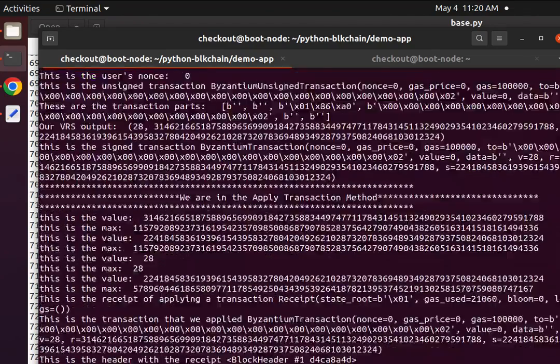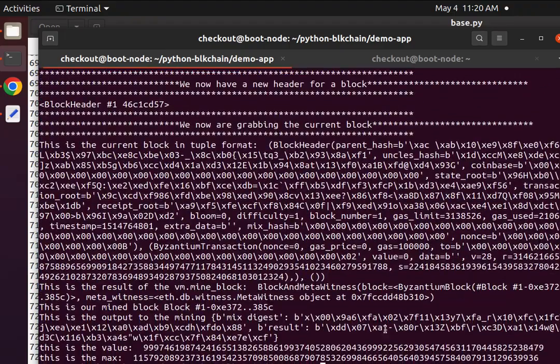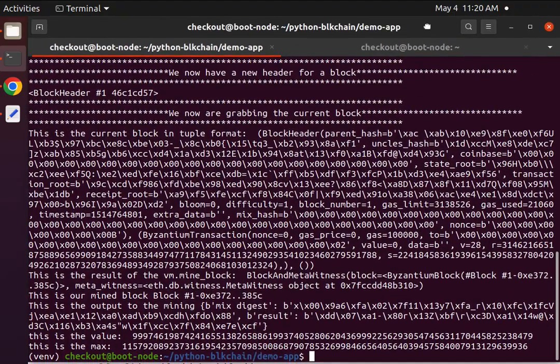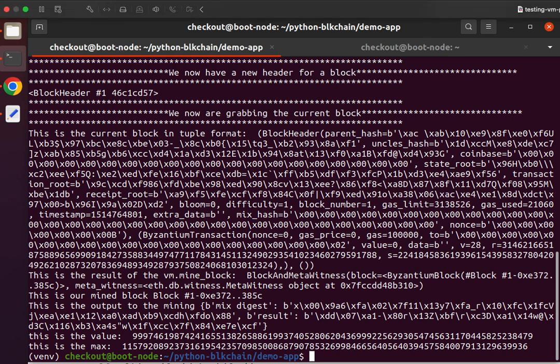As we continue to get deeper and deeper into this, you'll get more and more logs, and they'll get longer and longer. It's been a joy to work with, and it's a fantastic sandbox if you want to learn how Python EVM, or Ethereum in general, works.